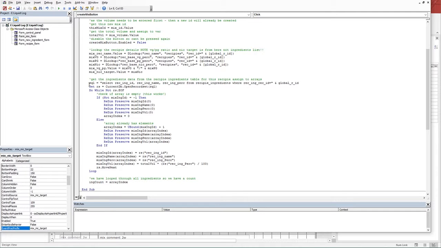So at this point, whilst we're looping through all of these ingredients that are returned, we don't necessarily know if we're working on the first one, the third one, or the last one, if that happens to be different. So we need to check the size of the array and resize it accordingly.